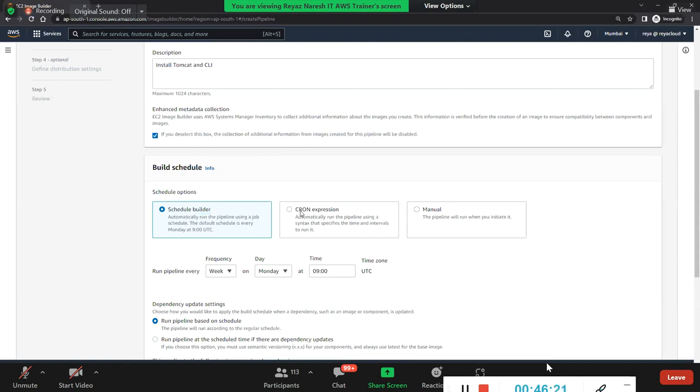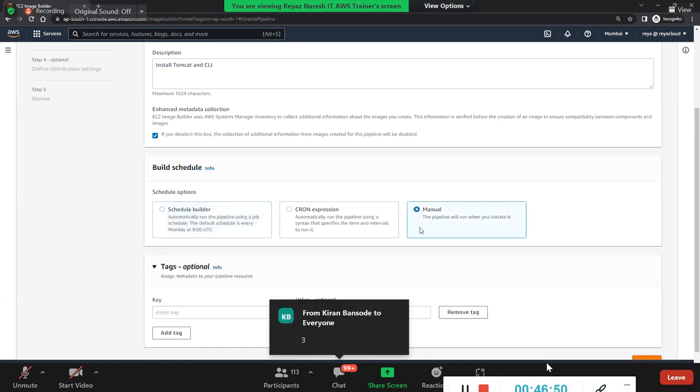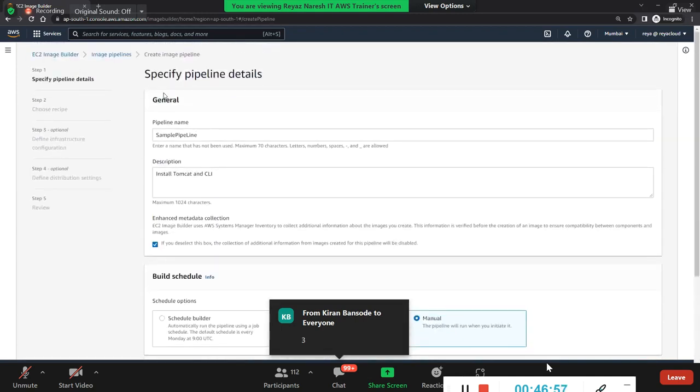Cron expression. Do you know what a cron expression is, guys? In Linux you will be using cron a lot. You can have your own systematic syntax and time intervals to run it. Now, as we are doing it for testing purposes, which one do we select? First, second, third? We can go with the third one, right? Manual. In real time, if you want, you can schedule it whenever you want. That is step number 1.